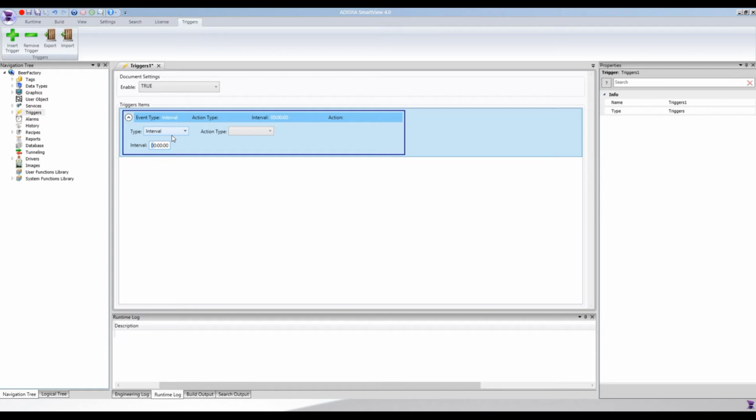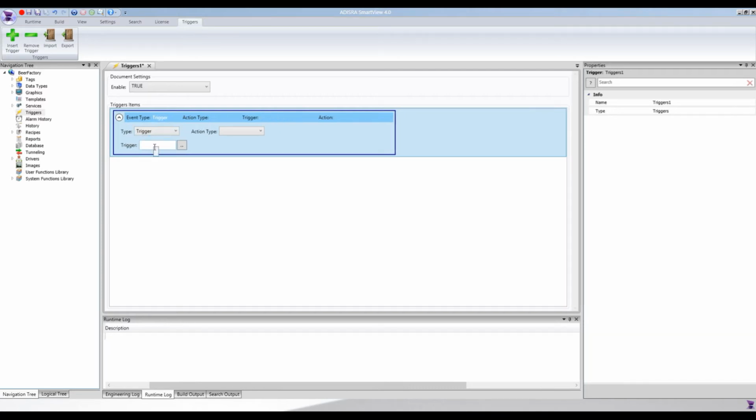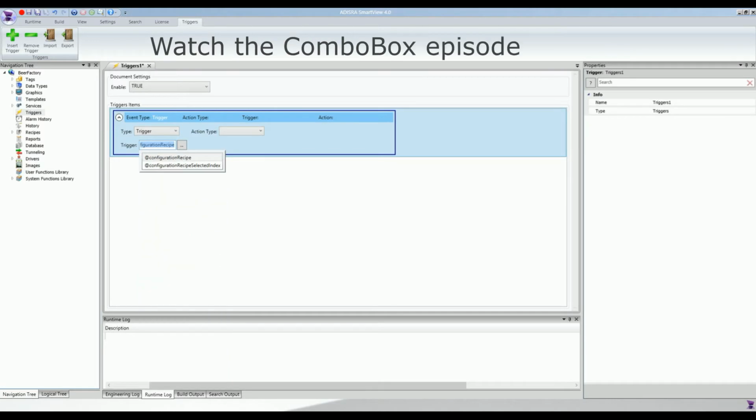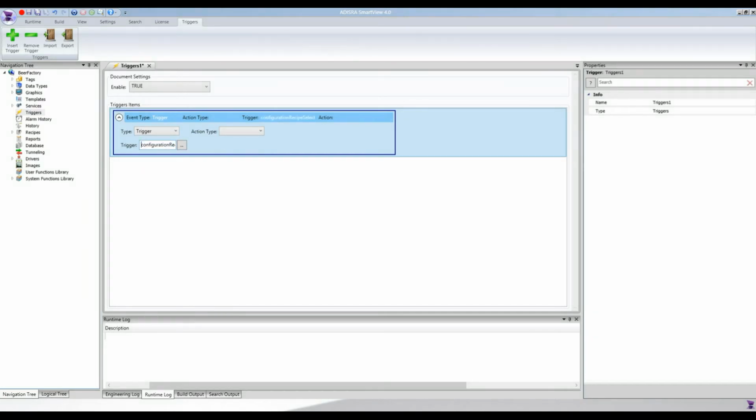For this application that we're working on now, I will use the trigger type. So let's go back. And I will use the tag that we configured in the recipes combo box. If you are not remembering the name, it's configuration recipe selected index. So it means every time we change the selection on the combo box, I want to load the recipe.